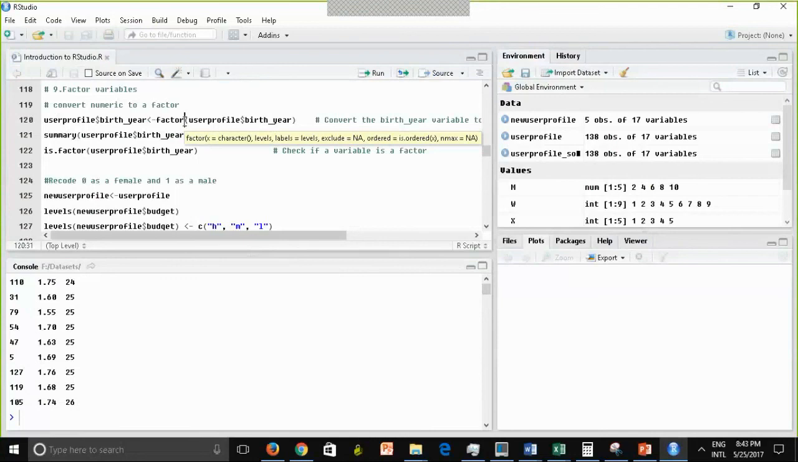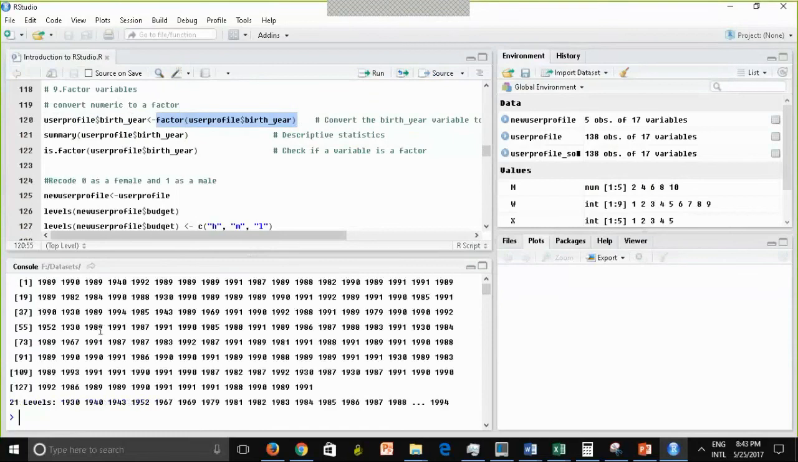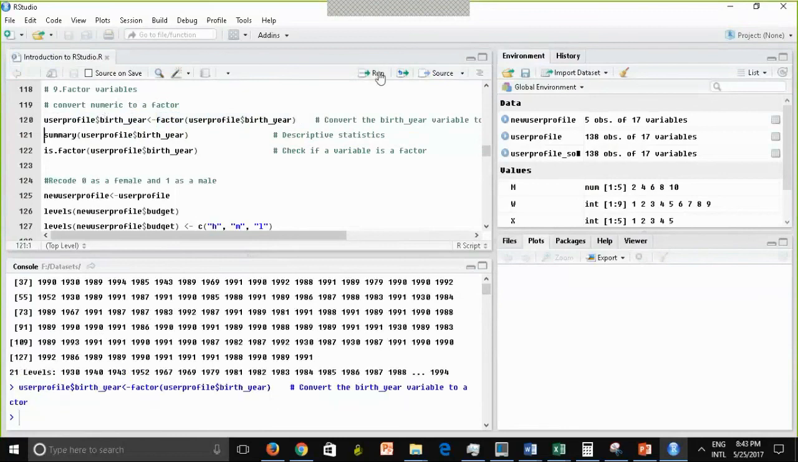For instance, birth year, it actually is. I should not be doing it in reality, but I'm just doing it to show you how the command works, right? So if I do something like this, my variable data type would be converted to factor, right? But that's not something that I want to do. I just put it here for the demonstration purpose. But in general, for the birth year, I don't want it to be a factor.